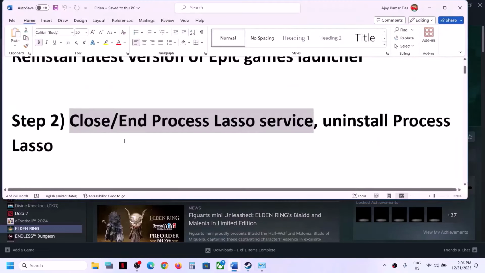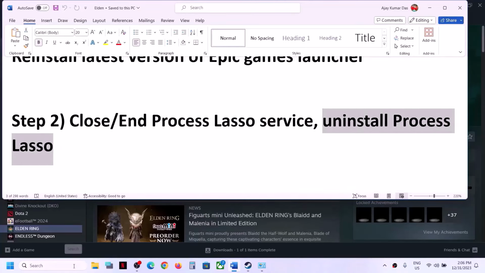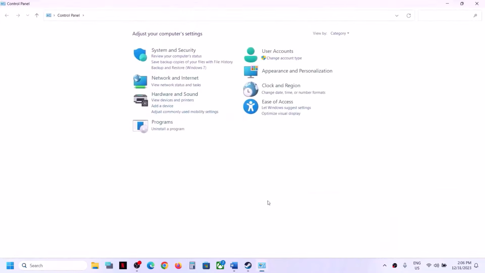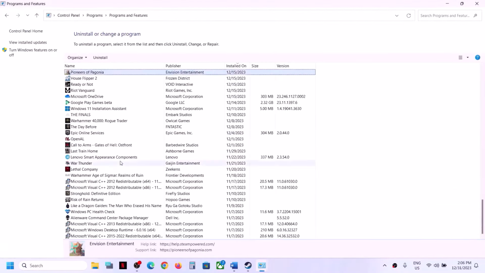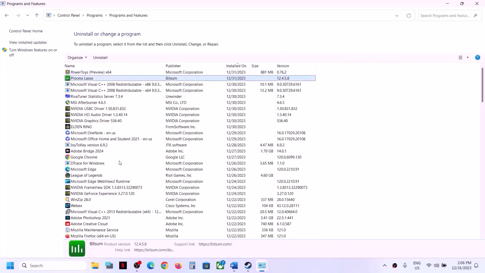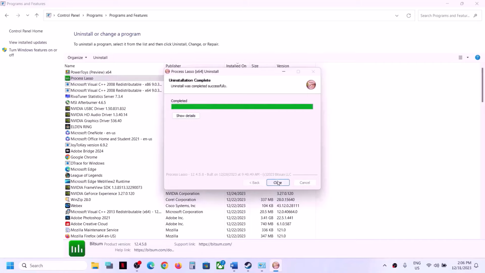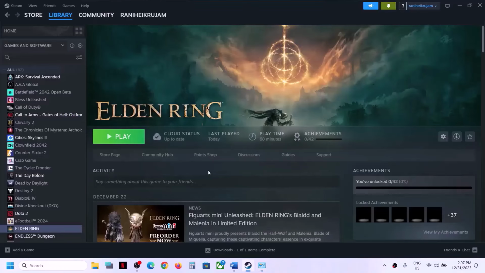Also, if that does not work, you can uninstall this application. So you can just go to control panel once again and then click on uninstall a program. Now find the application over here. Make a right click, then click on uninstall. I am not uninstalling, but you can just click on uninstall. Once the uninstall is done, you can restart your computer. And after the system restart, you can launch the game and then check.